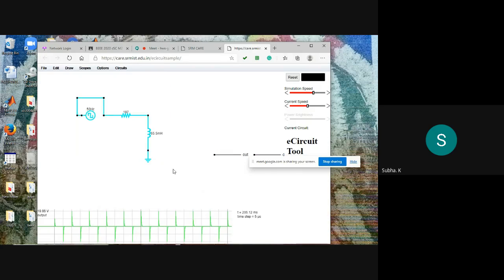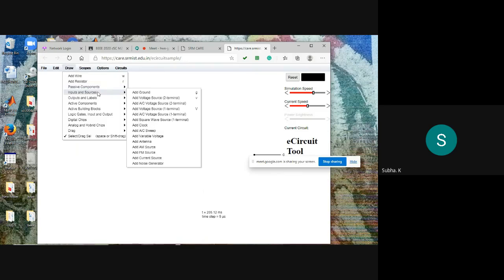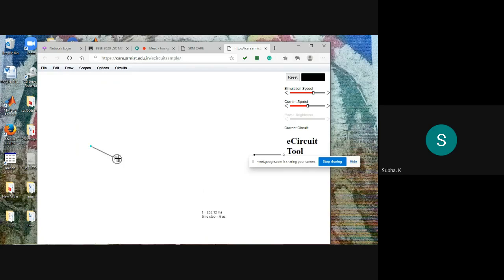So I'm beginning from the beginning. I'm deleting everything. Now I want a source that is a square wave source. I'm going to draw, inputs and sources, add square wave. I'm doing it.